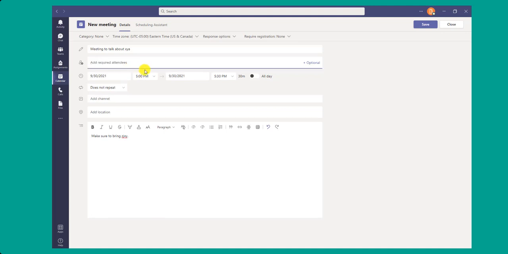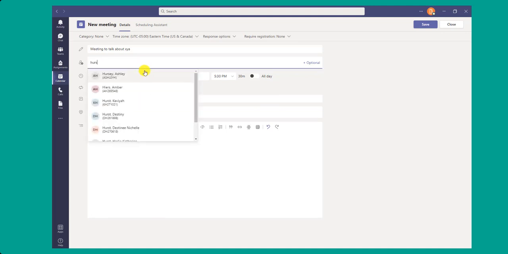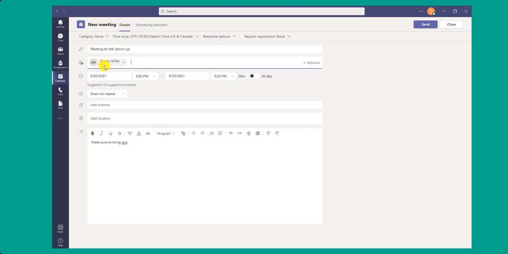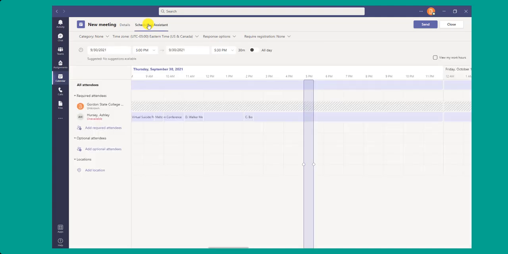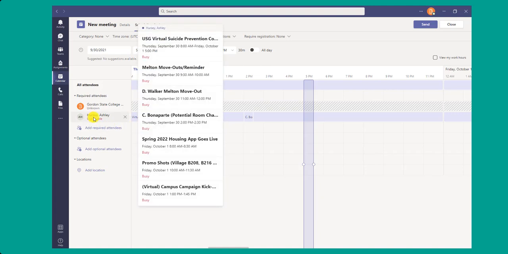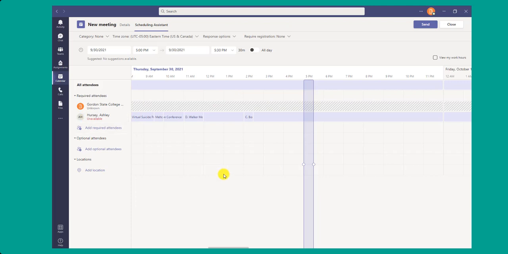Before we move forward though, notice that when I search for a particular person, underneath this person's name, it says busy. And so what I can do is use the scheduling assistant here so that when I am trying to pick a day and time for a meeting, I can make sure to pick it on a day and time that everyone can join me. So notice that if I have added in Ashley as coming to my meeting, it pulls her calendar and I'm able to see that she is busy during that time.